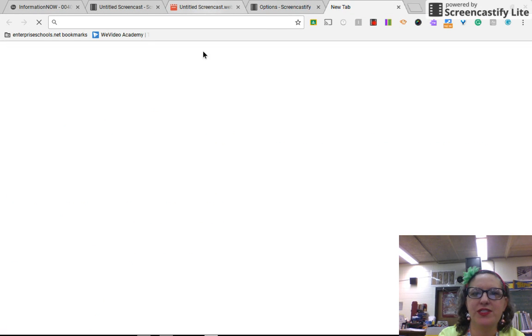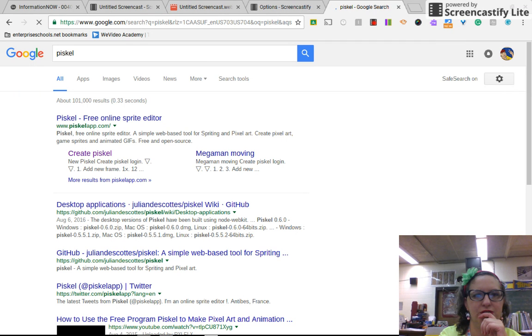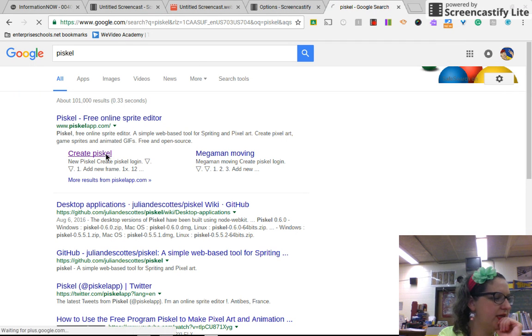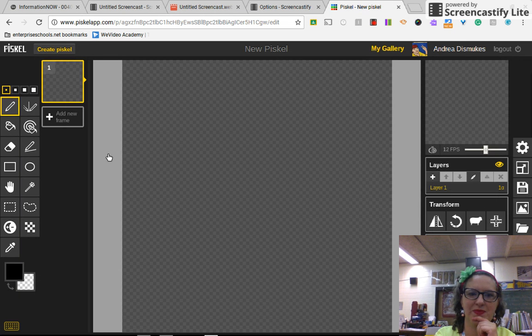Today I'm going to be walking you through our Piskel. So what you're going to do is Google Piskel and hit enter, and it will take you to your Create Piskel screen. So you're going to hit Create Piskel, load in your Piskel. This is an online animated GIF creator, and it allows you to create a very simple animation and save it to your student drive.